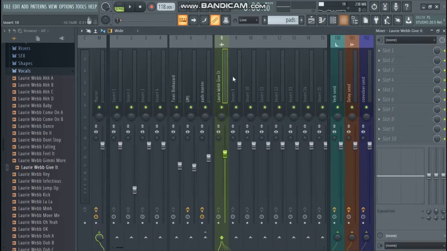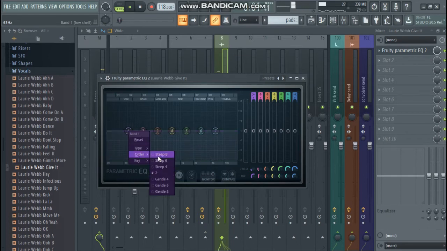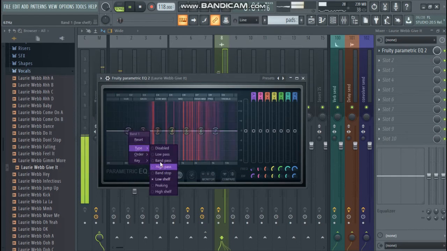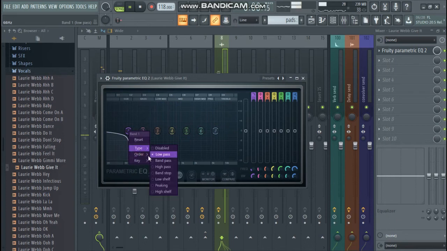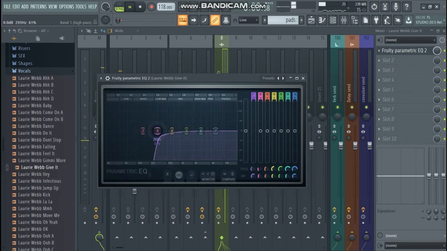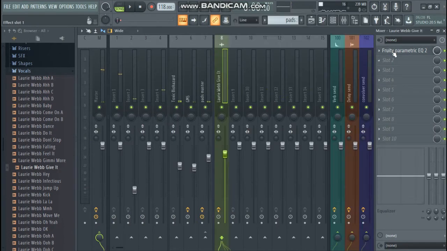Now I'm going to do some processing, lower the parametric EQ, cut the lows, high pass, and then add a convolver, add a delay, and then add a reverb as well. Just be careful with the levels, because the more you add a lot of this, it also increases the volume of the whole thing.